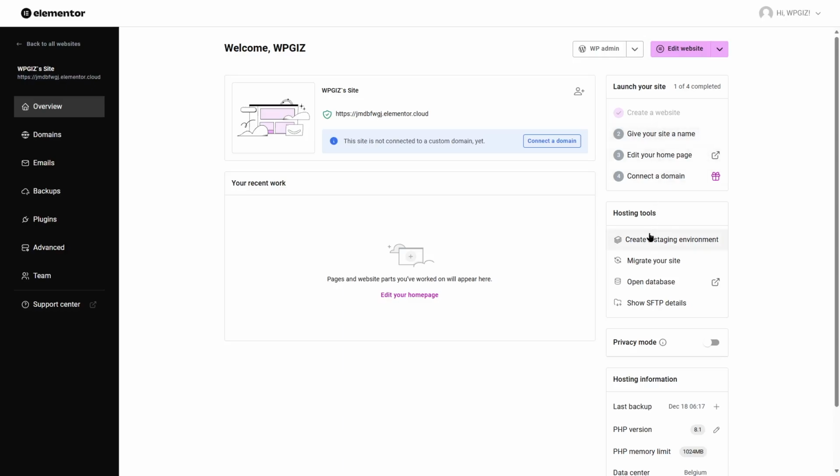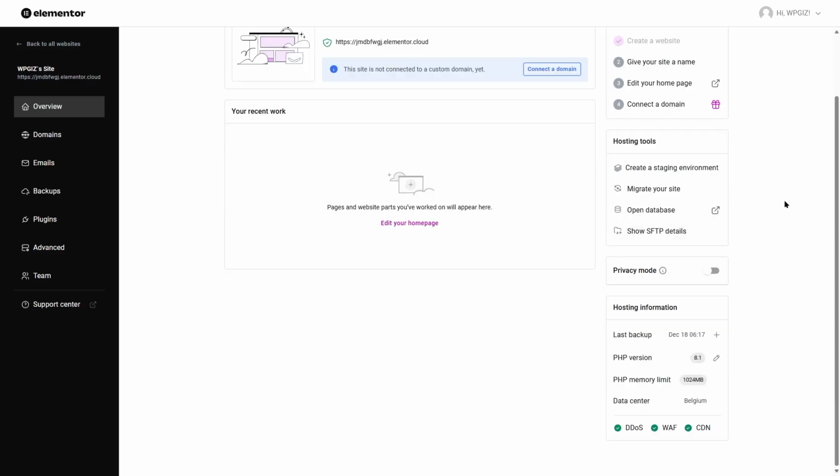Now, for hosting tools, we can create a staging environment, migrate our site, open our database, and show SFTP details. If we want, we can also block our site from search engines by switching on the privacy mode. Here we can also look at other hosting information, and we can see the security features that we read about.